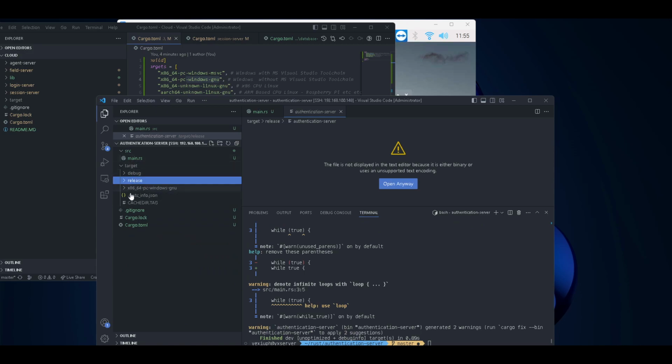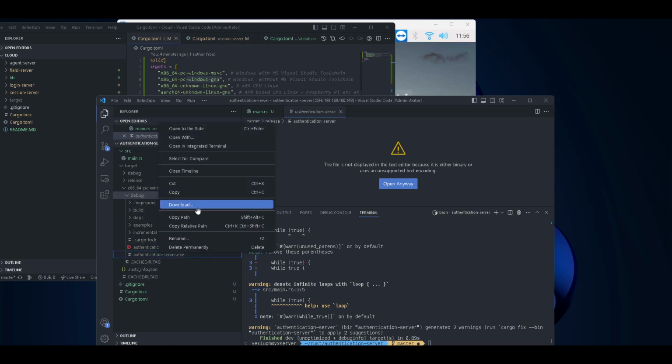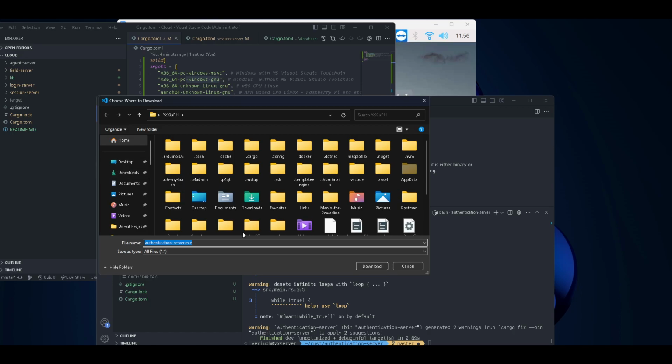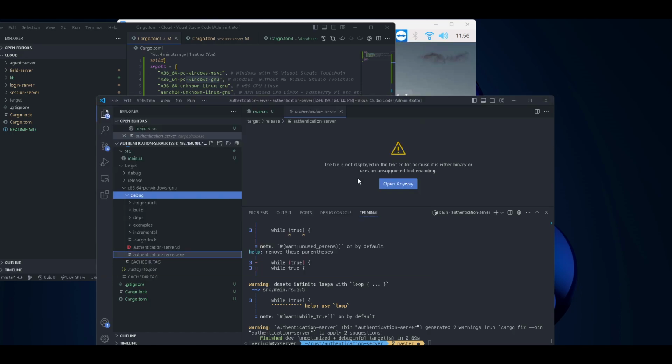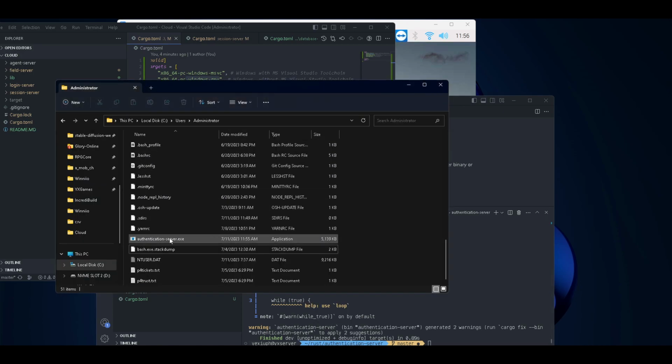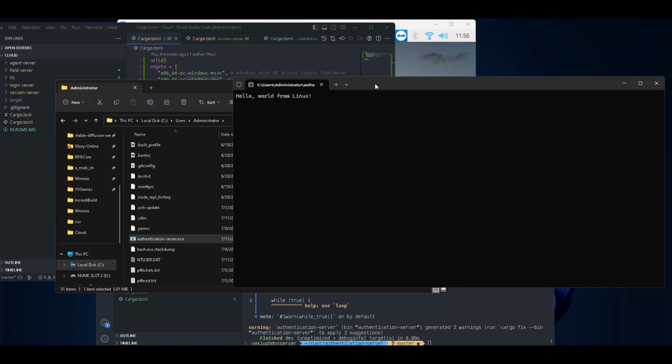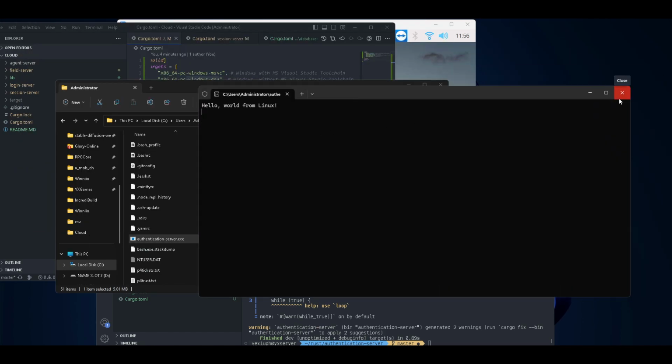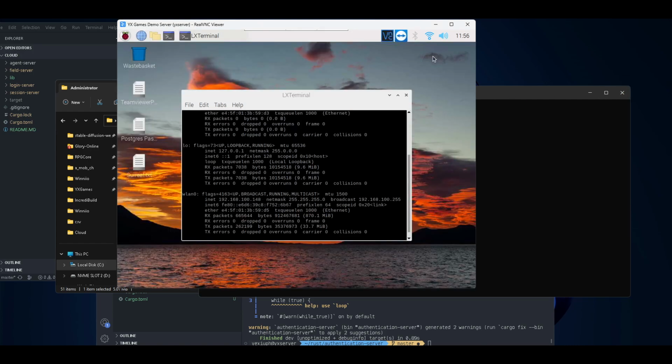As you can see, we have a release here from our target, x86_64. That's the debug. We can actually download this directly here. As you can see, once it's downloaded, we can go into the destination where we saved it and run it from there. So that's how easily you can build an exe from Linux or from your Raspberry Pi.